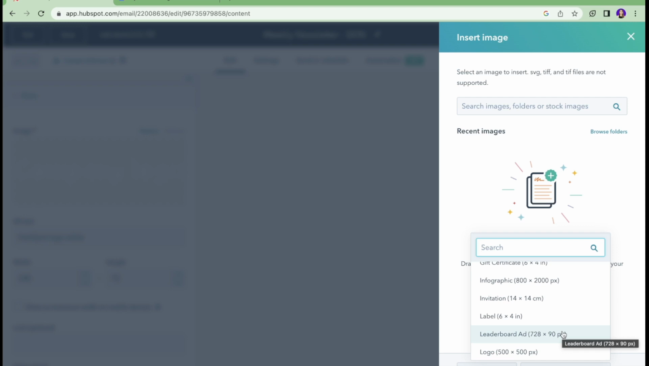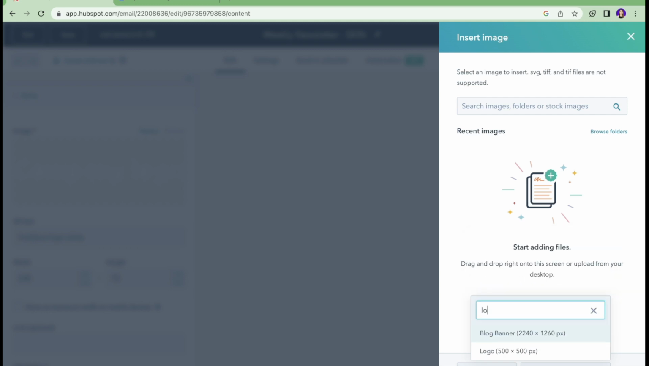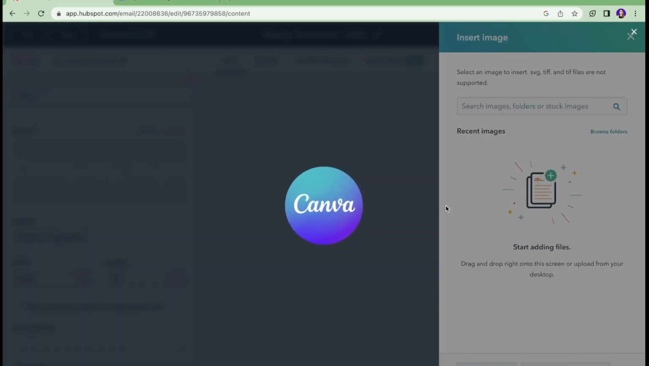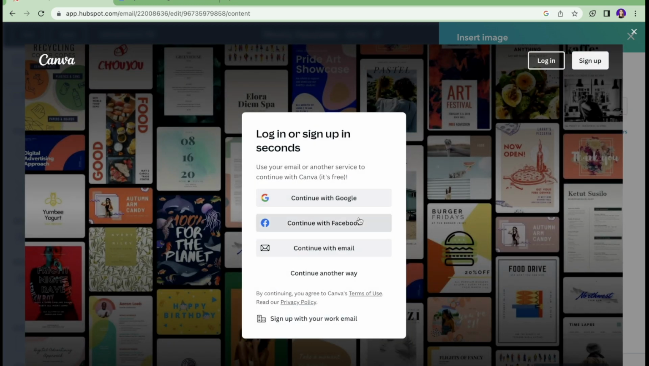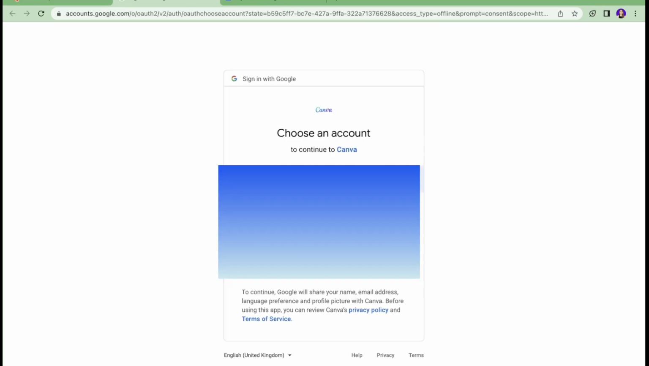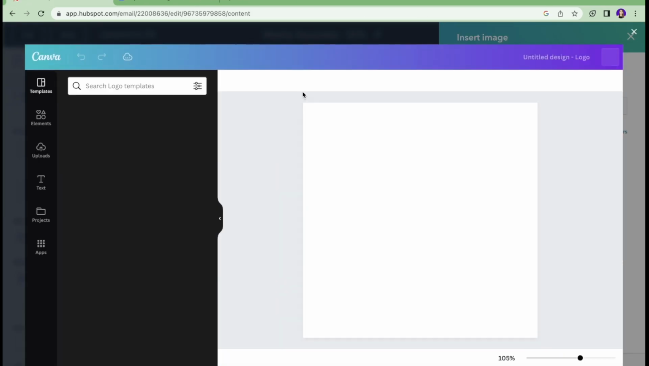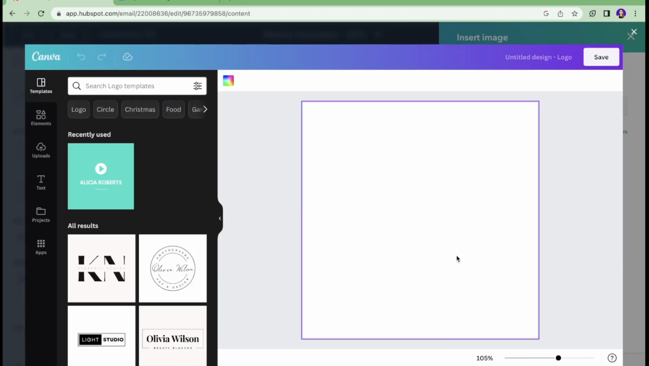And I love this feature so much, guys, because I use Canva a lot, and using that with HubSpot just makes my work a lot easier. So I can just click logo, for instance, and it will direct me to my Canva account, and I can simply log in. And over here, I can start designing my logo. If you have not used Canva before, that's completely fine. There are a lot of videos out there which show you how to use this platform, but essentially it's a drag and drop editor when it comes to designing graphics for social media, pamphlets, newsletters, anything you want.